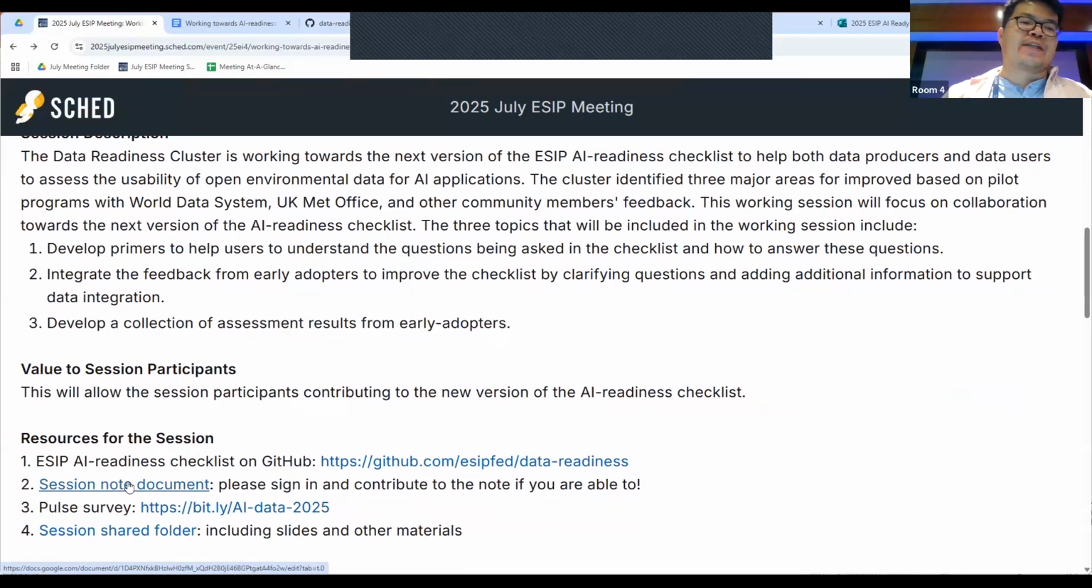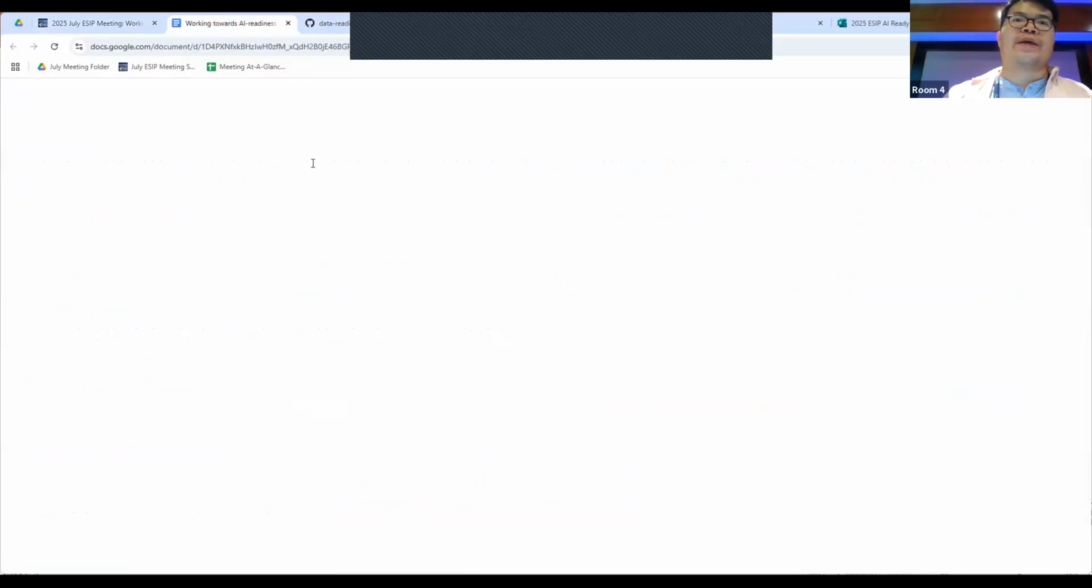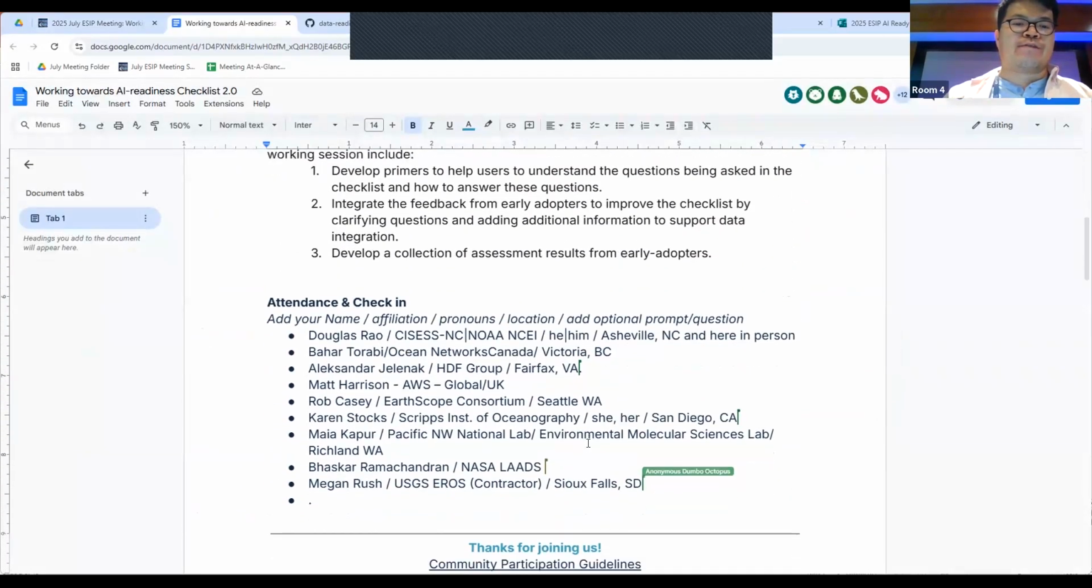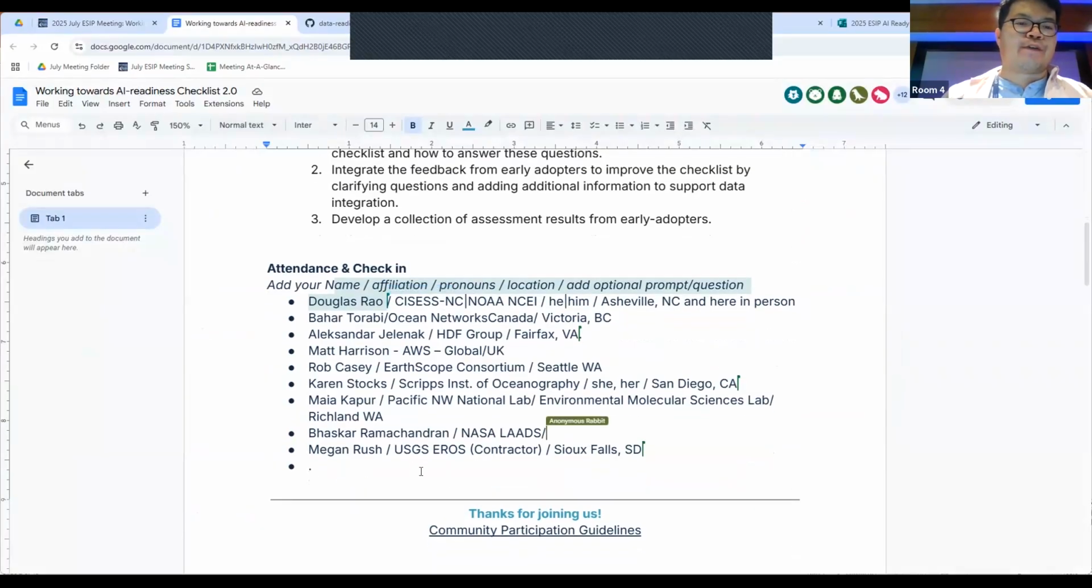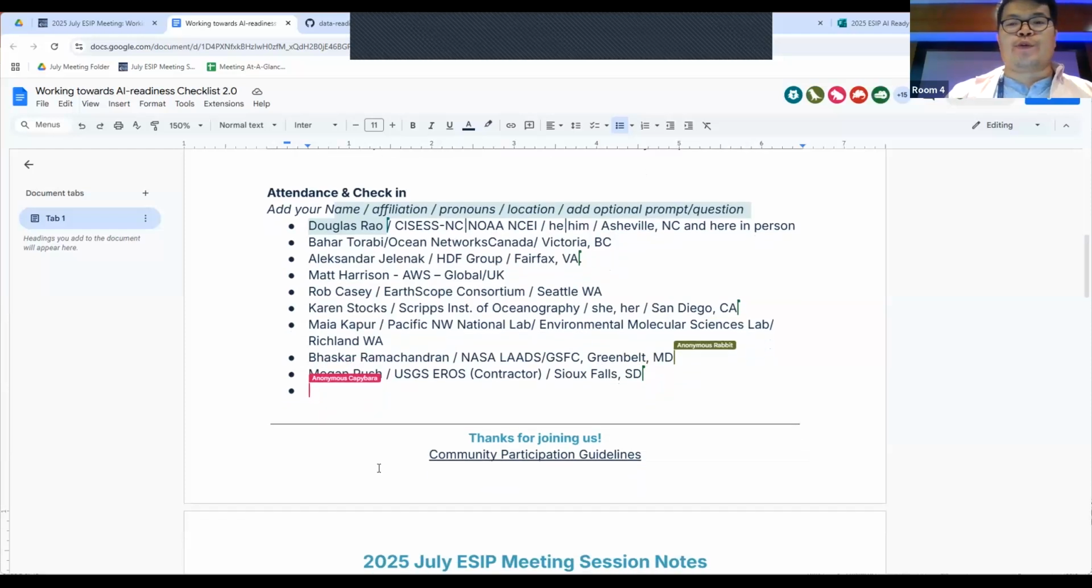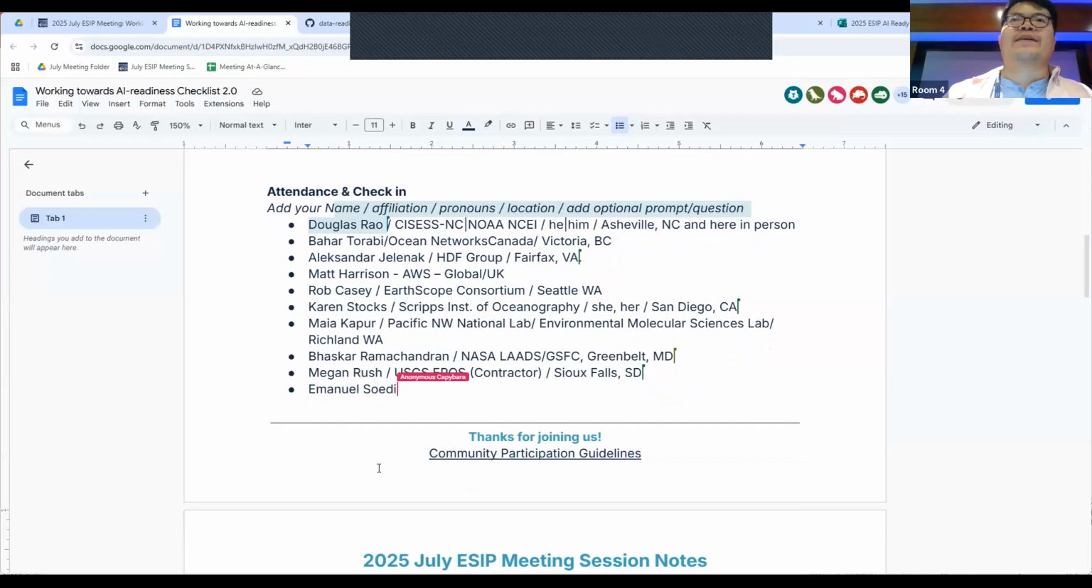The other one is a session note document. This note document is basically a Google Doc created by ESUP. I encourage everyone to provide your information for the notes, so we can follow up on some of the conversations after the session ended. This is also a collaborative document where you can always put in the notes or specific things you heard in the session that we can use to remind ourselves of some of the points being discussed in the session today. And the cluster meets every month.